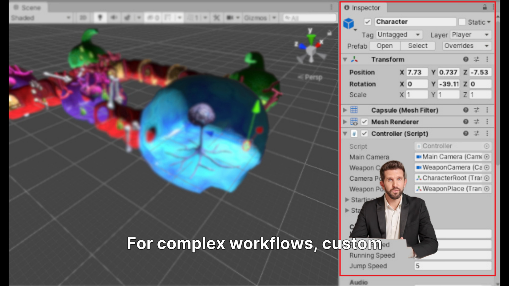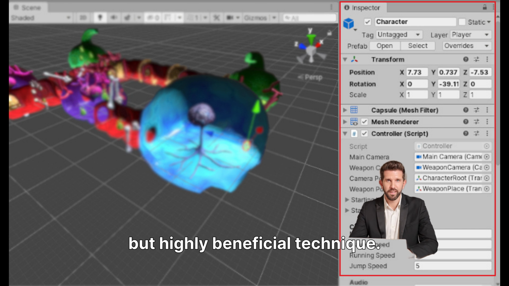For complex workflows, custom editor scripts can significantly improve the creation and editing experience of your scriptable objects. By creating custom inspectors with buttons, drop-downs, or other UI elements, you can streamline the process of configuring your modular items, making it more intuitive and less error-prone for designers. This is an advanced but highly beneficial technique.